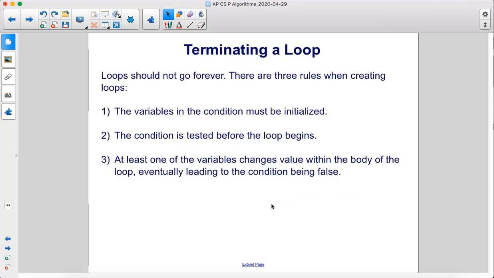Loops should not go forever. There are 3 rules when creating loops. The variables in the condition must be initialized, the condition is tested before the loop begins, and at least one of the variables changes value within the body of the loop, eventually leading to the condition being false.